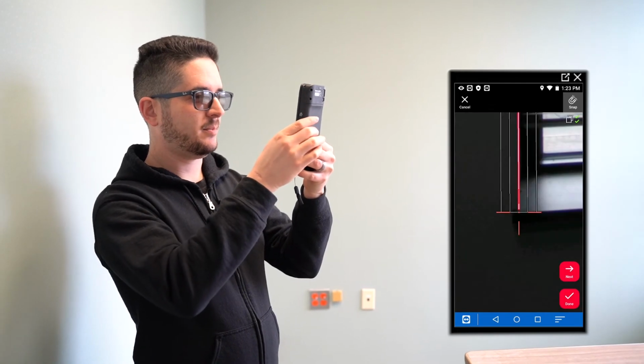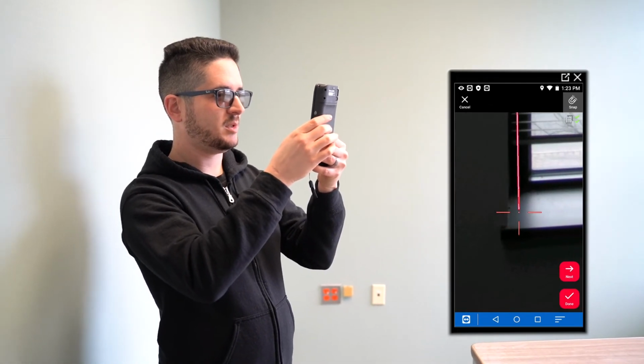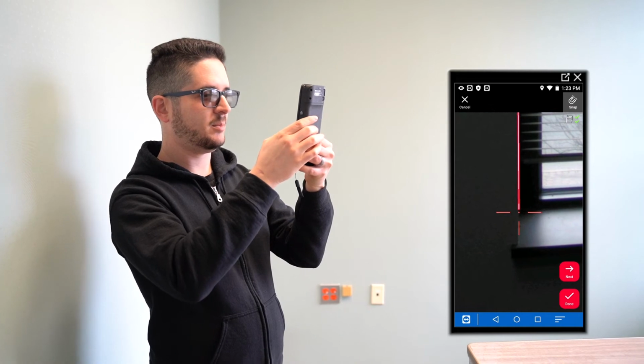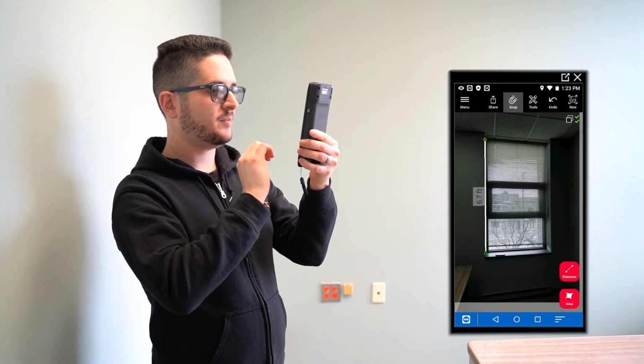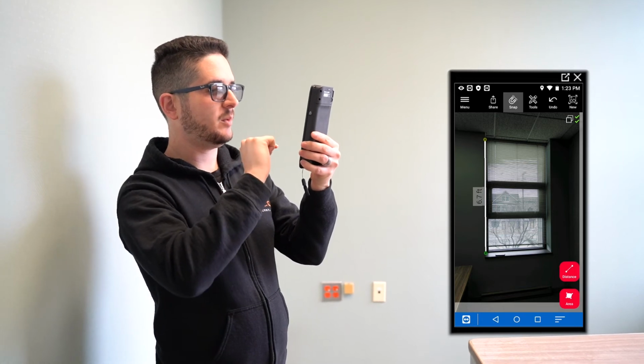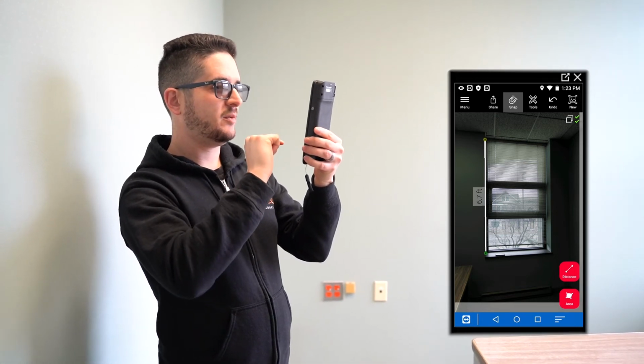It's going to take us to the bottom. And then we just maneuver the screen to that second point and then hit next. And then we're also done. Now it's measuring from the top to bottom of that window. And it says it's 6.7 feet.